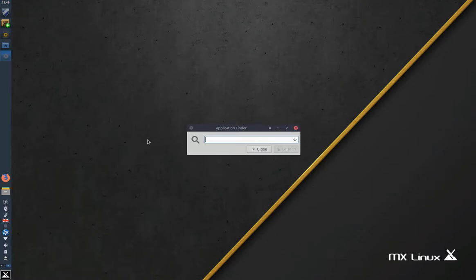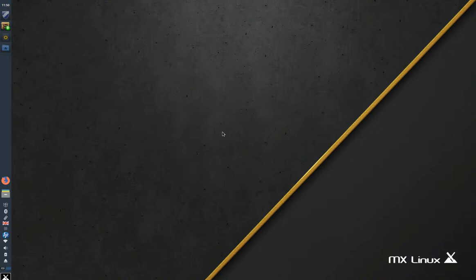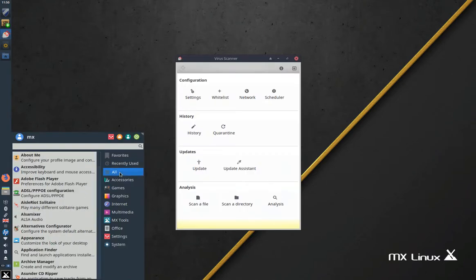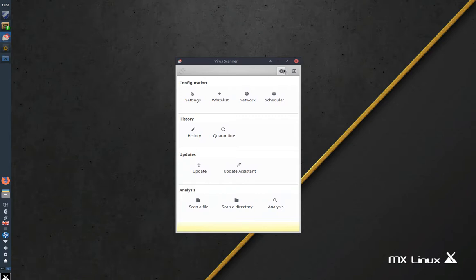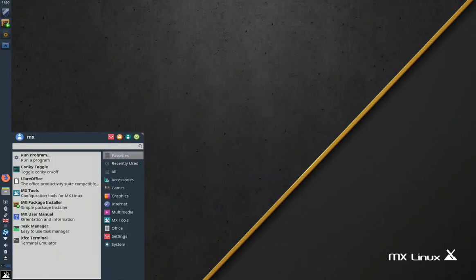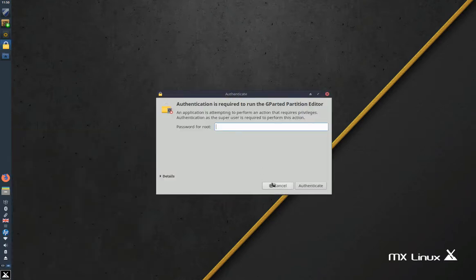Now to run a program, obviously you can click run a program and you can type in ClamTK, and it should actually run the program if I have typed it in properly. Okay, so there it is, the virus scanner. Now by default it automatically updates itself. These would be your system tools. GParted, this would be for creating partitions on your hard drive.